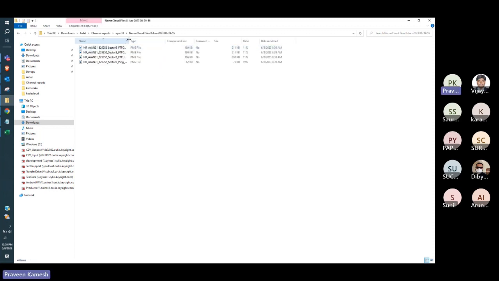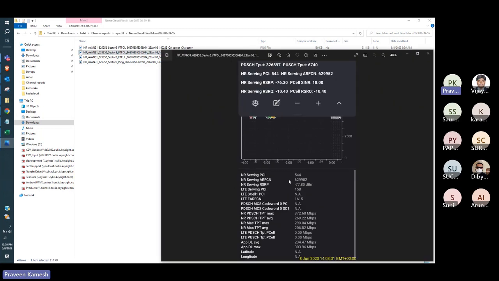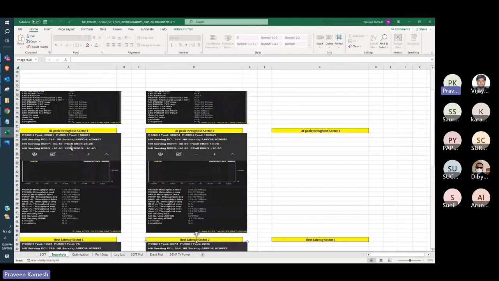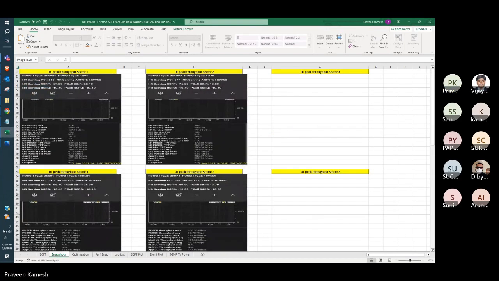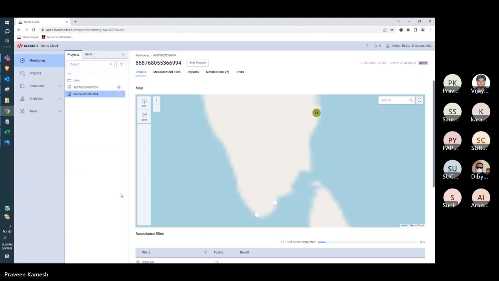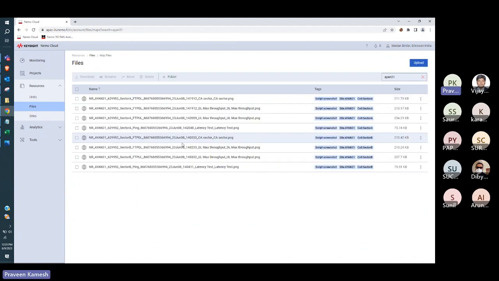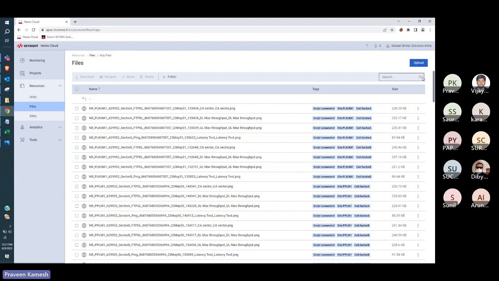Yeah, so while testing yesterday, I've already downloaded it. So you can see over here, real max throughput. This is the same snap, which will be connected over here, as you can see. So to check your throughputs and other stuff, you can go to resources, files, and map files over here. Just filter out your site ID and you can find everything.